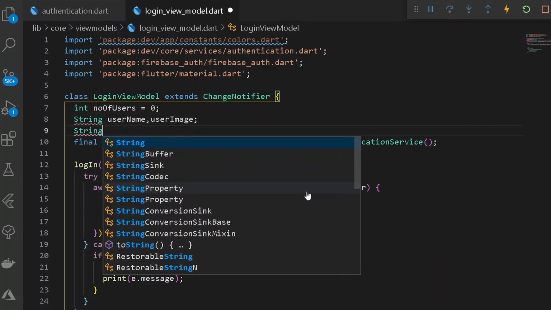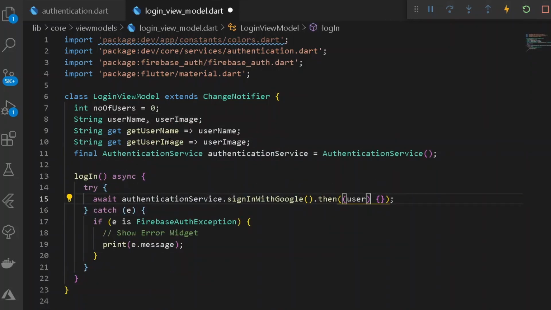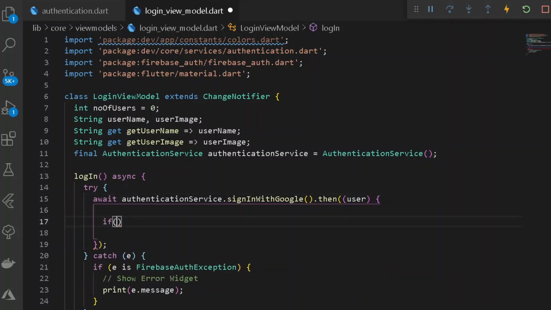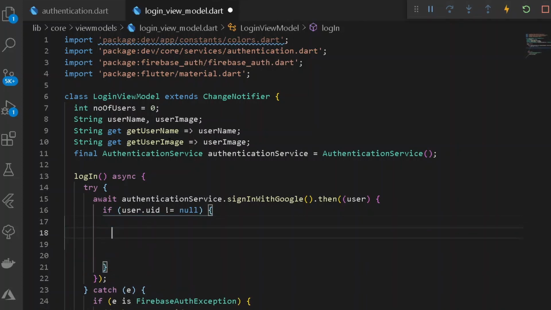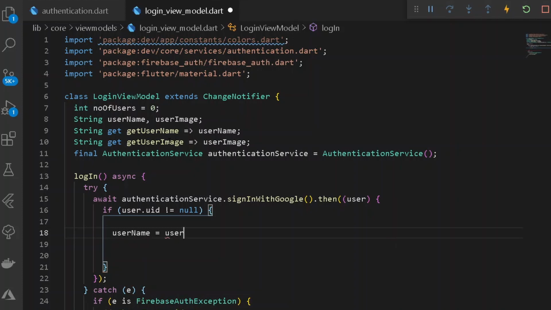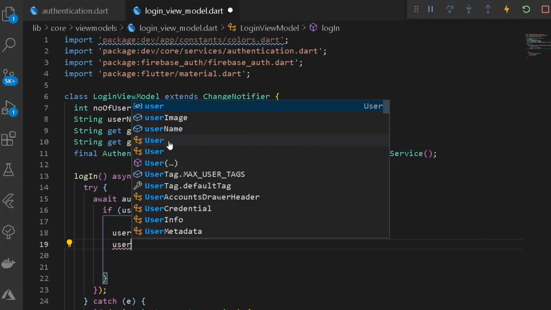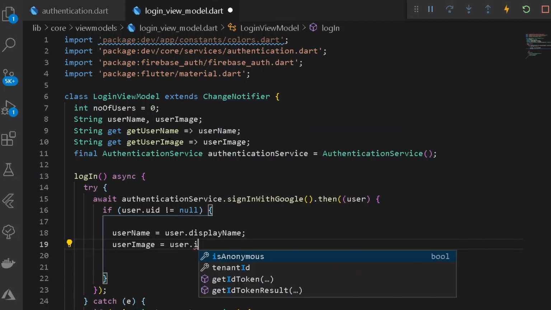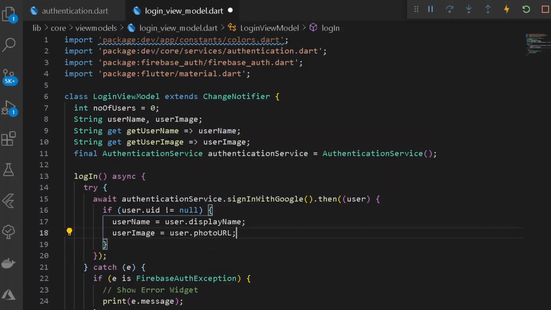Let's get the getters. So here we can simply come under the following method, and write a new statement: if user.uid is not equal to null, we can simply assert that the username string that we have carried should be equal to user.displayName. After that we shall carry out a new operation of user image, and the following user image shall be equal to user.photoURL. Easy thing. So once we have done this, we are good to go.